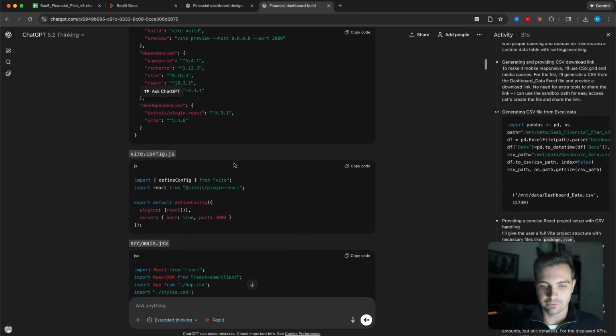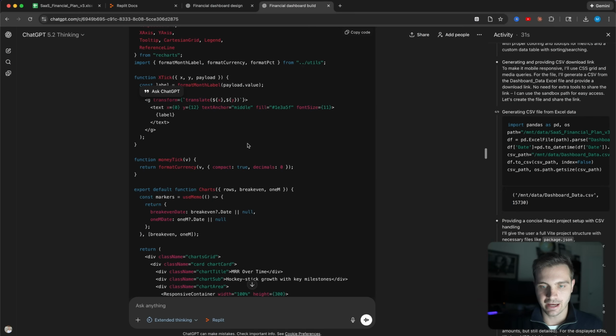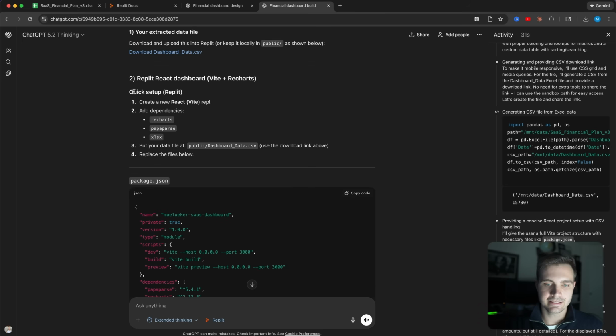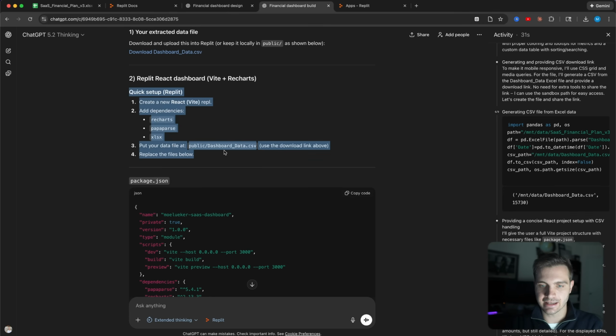And it created the different files here for Vite, for the package.json, and the different parts of the app that it will then pull into the Replit app. And it's giving me the quick setup for Replit. If you have any questions on how to connect Replit to ChatGPT, by the way, you can refer to the documentation, which is very detailed. So it's telling us exactly how to set this up.